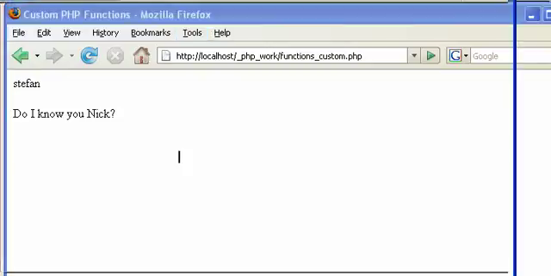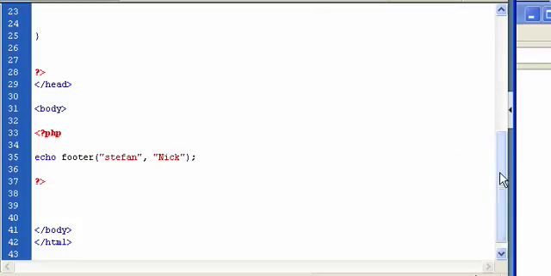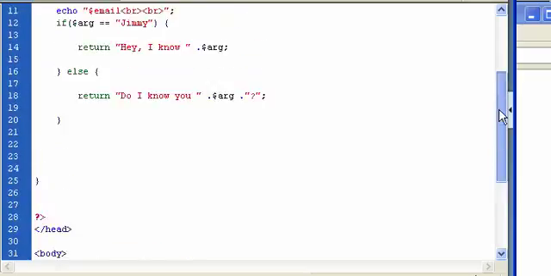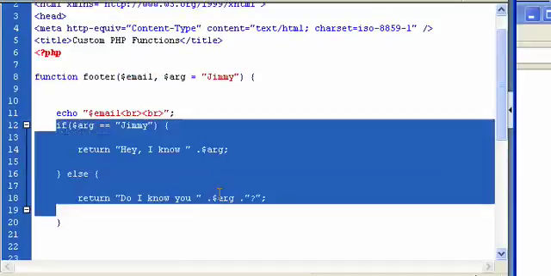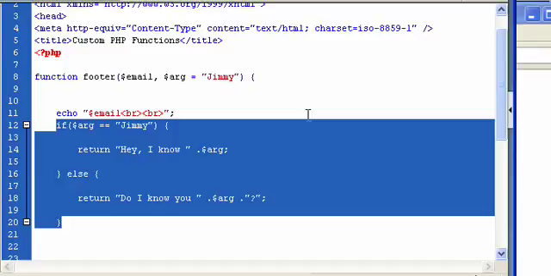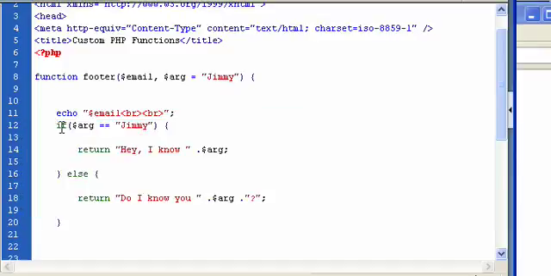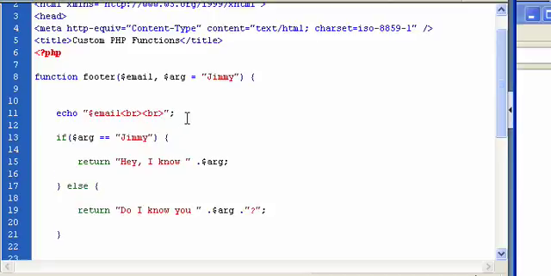Do I know you, Nick? So let's look again at our code. Notice here now in the call to the footer function, I provided a value for the second argument. So let's zoom up here. All the magic, if you will, is all in this conditional, this if statement. Give it a little space here, make it easier perhaps.